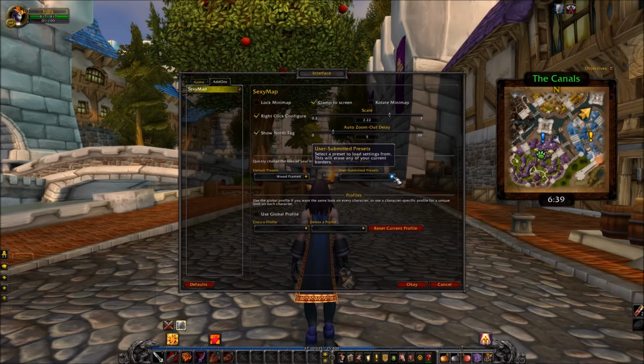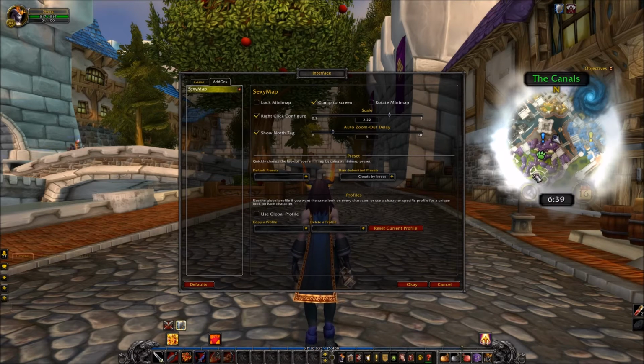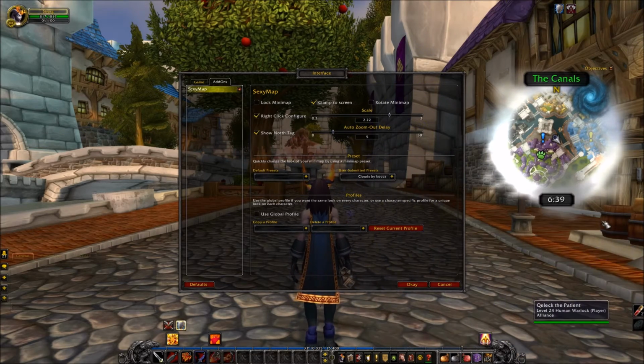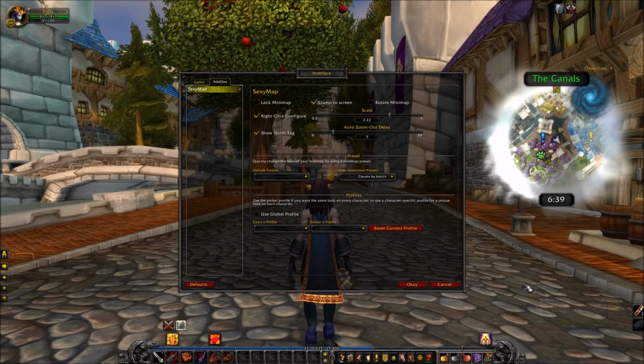Looks really good. And now we have User Submitted Presets. Clouds adds this really cool cloud effect to the minimap, as well as a kind of turning vortex. It's very slowly moving. Doesn't look like it, but it really is actually moving.